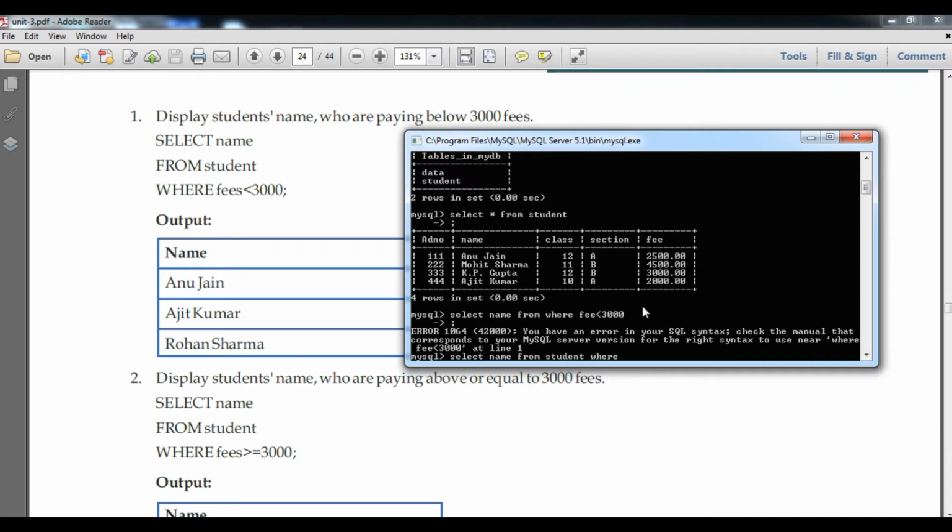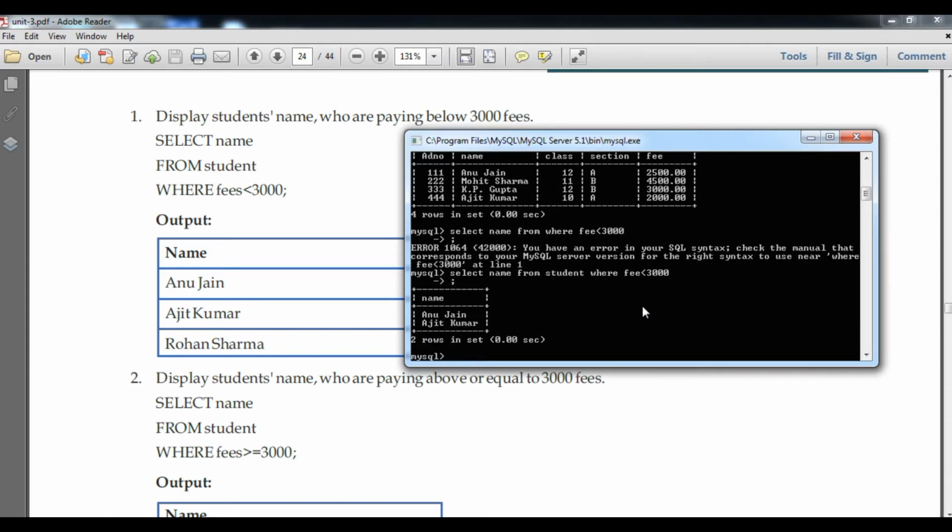Okay, where fee is less than 3000, and then the terminator. Now you can see Anuj Jain and Ajit Kumar will come here, because I have only a few records as compared to the study material. So it will show me only 2 students. Now you can see fees less than 3000, that is 2000 and 2500.